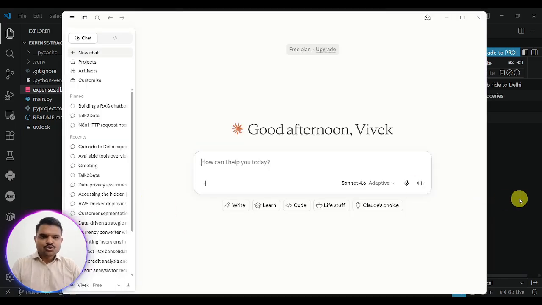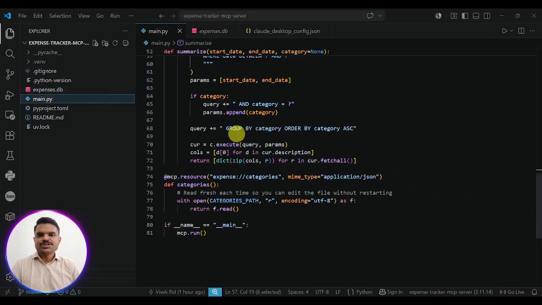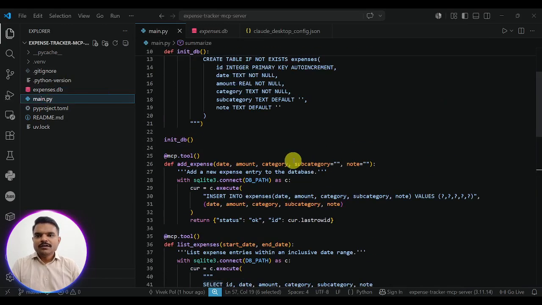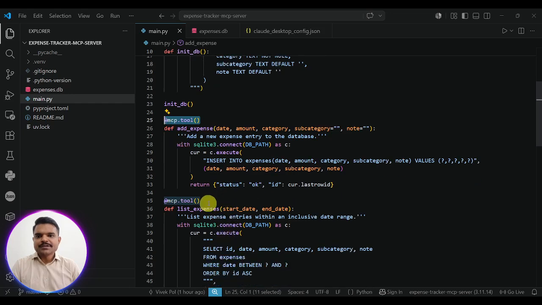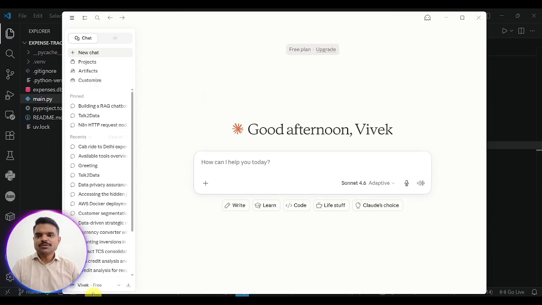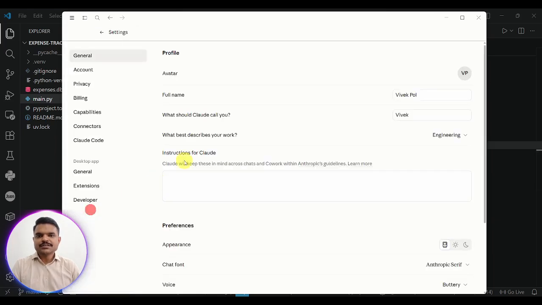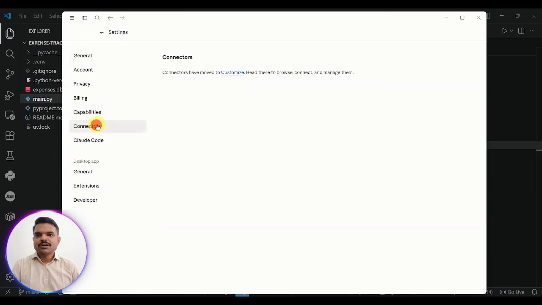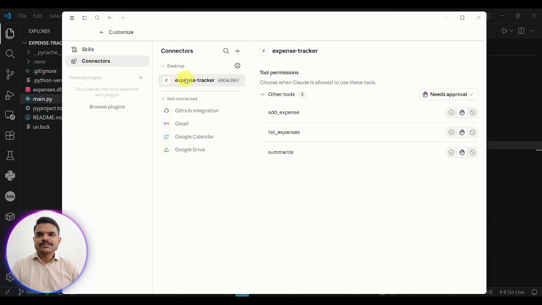So I will just show you the functions. I have told you that these are our decorators: add expense, list expense, then summarize. So these are the functions we will see here also. Just go to your settings, Claude Desktop, and your connectors, customize. You can see this is the connector of your MCP server, and here are the functions: add expense, list expense, summarize. You can disable it also.